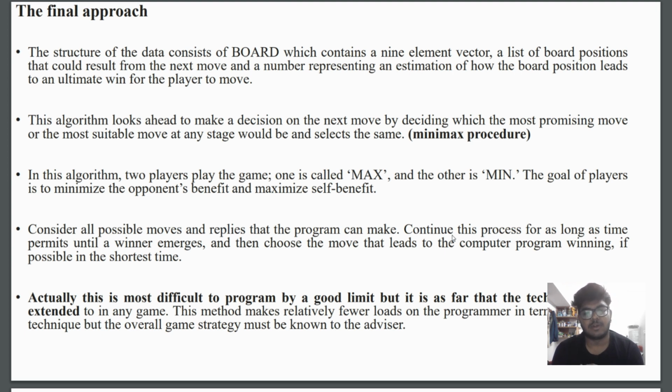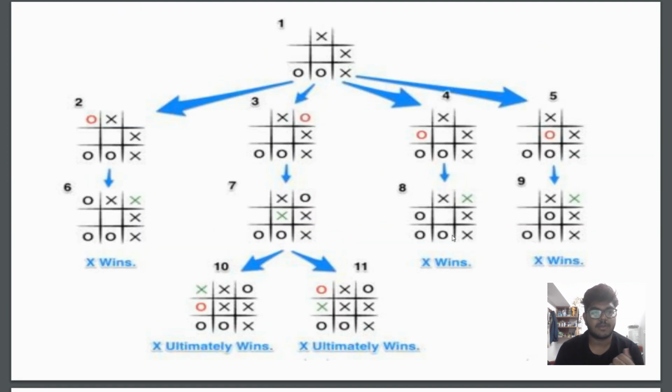Actually, this is the most difficult to program by a good margin, but the technique can be extended to any game. This method puts relatively fewer loads on the programmer in terms of game-specific technique, but the overall game strategy must be known to the advisor. And basically, this looks like this.